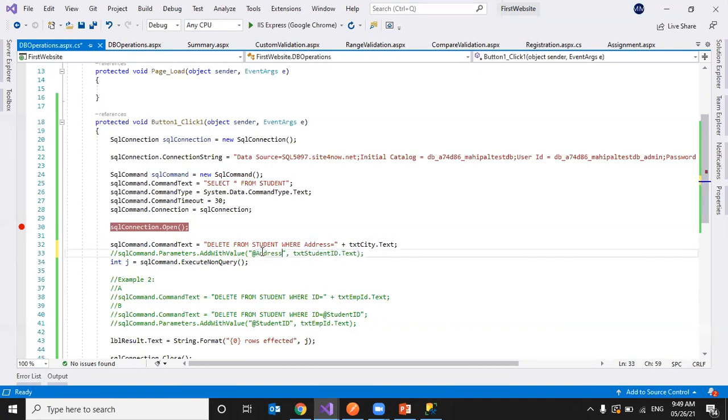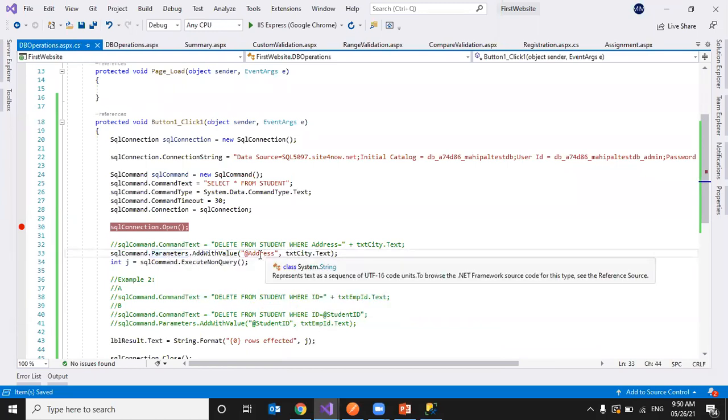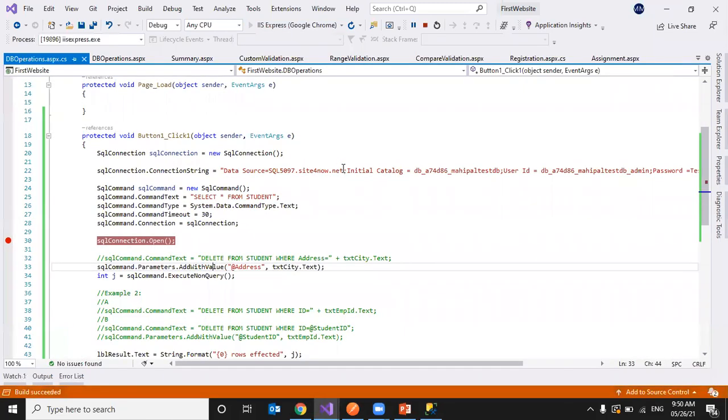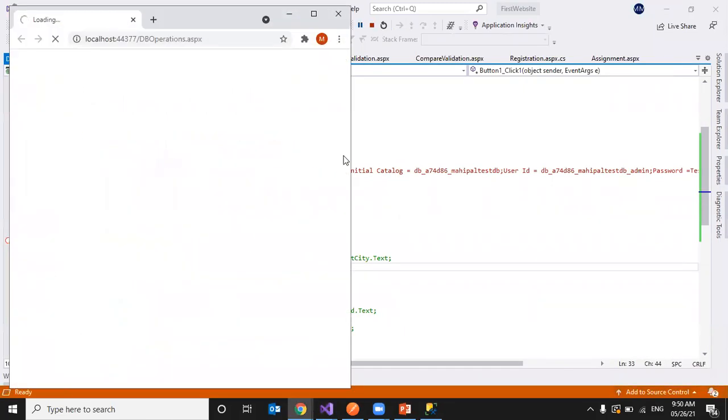For this, as we have used the command text appending the parameter value and we checked it, we will now use parameters. So address. We can also pass parameters like this: SQL command parameters AddWithValue, @address equal to txtCity. Now I'll run and check. If you have any doubts, let me know.